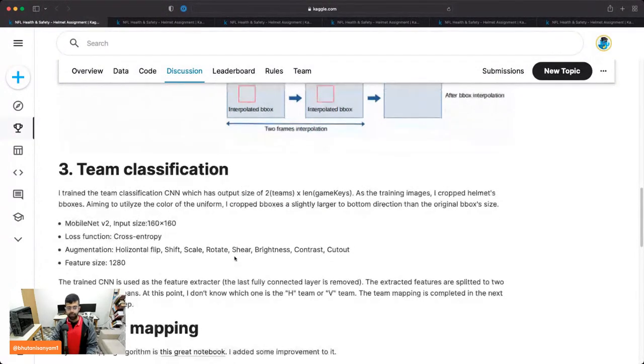For team classification, he had used a CNN with an output size of 2 teams, which is the number of teams. He had cropped the helmet bounding boxes with the aim to utilize the color of the uniform. The cropped bounding boxes are slightly larger in the bottom direction than the original size.